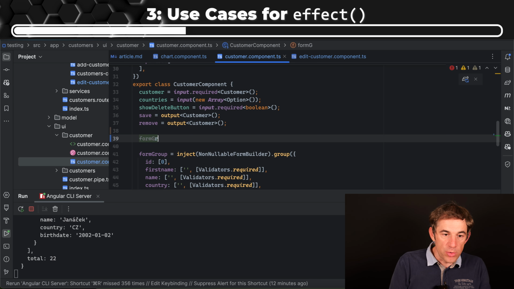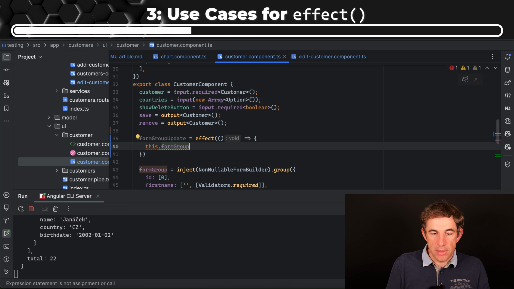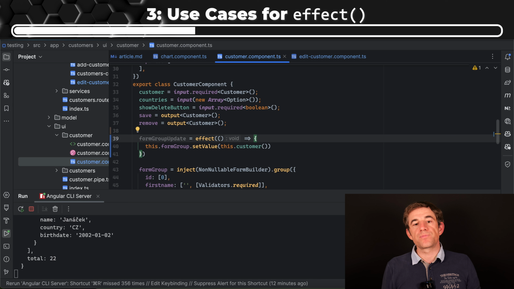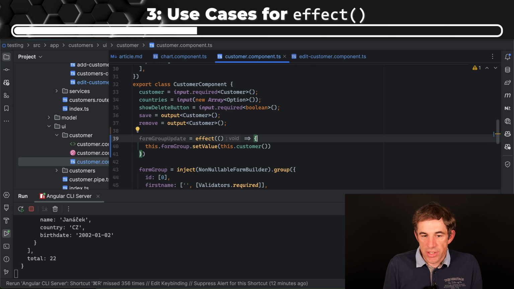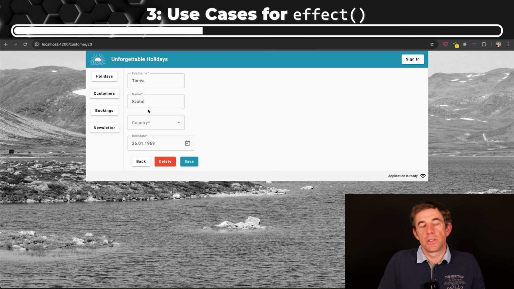So I say I have my form group update, again, effect, and I say this form group, set value, and again, I'm calling this customer signal. So whenever it changes, my form group is getting those new values. So I go back, and we see now this form has received its values. Until now, all of these things have been in a way synchronous changes, but not impacting any other signal.